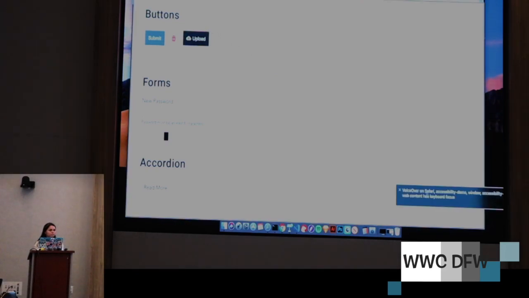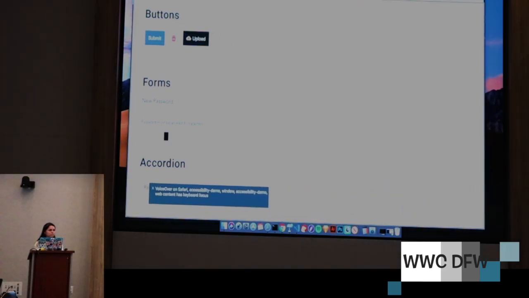Voiceover on Safari. Accessibility demo. Window. Accessibility demo. When content has keyword field, type in password. New app read more. Collab buttons. Submit button. We're currently on a button. I want to tap into that delete button. We're currently on a button.